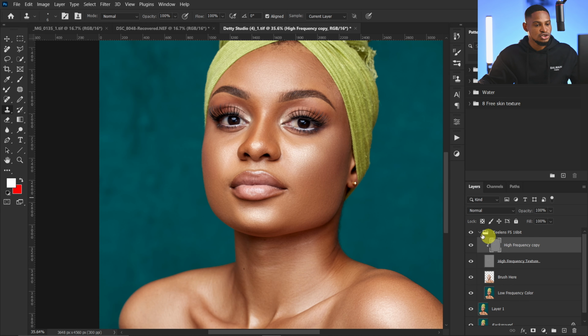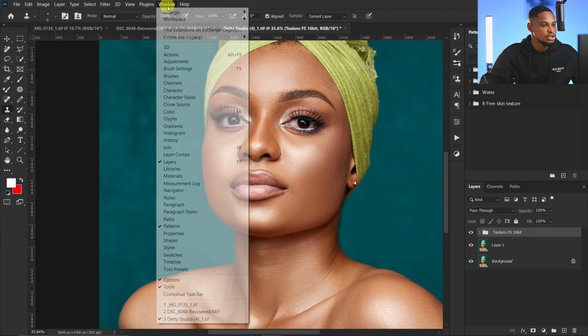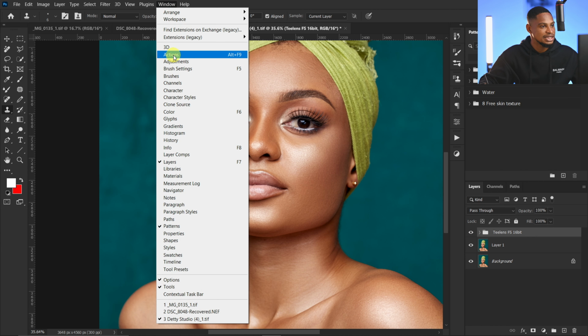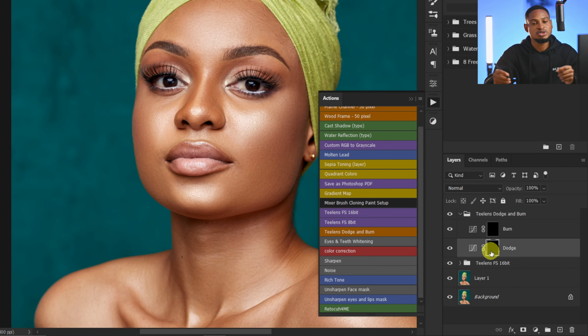So to do that, just come back to my action right here. Come back to your action. If you can't find your action right here, come back to your windows and click on actions right here. Once you click on action, just come to Teelens dodge and burn right here. Once you just run that action, open the layer. Once you open the layer, I'm going to see the dodge, which means brightness.